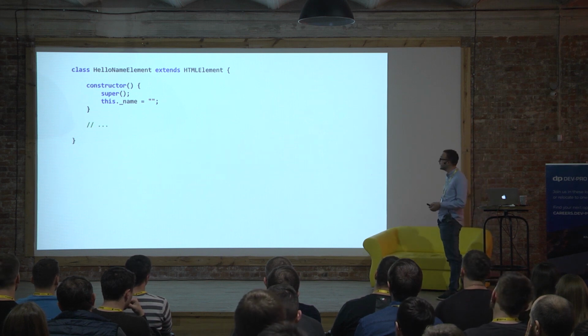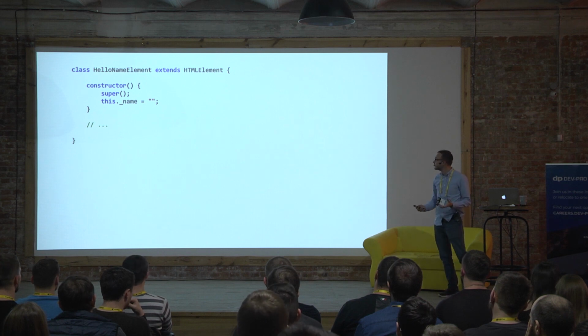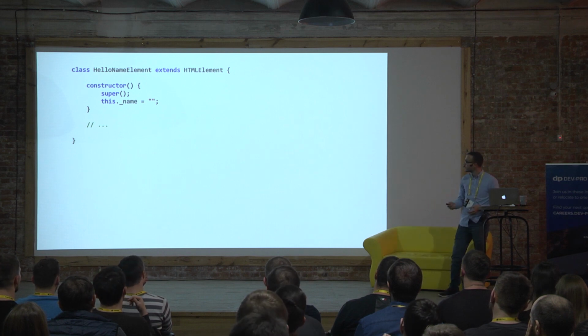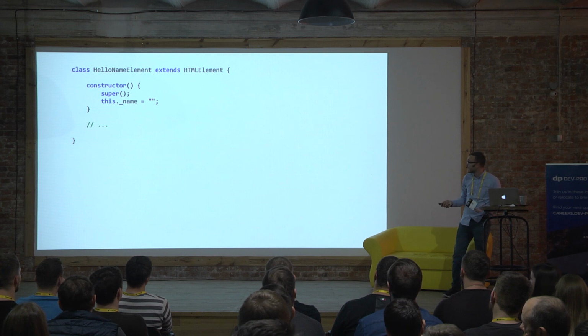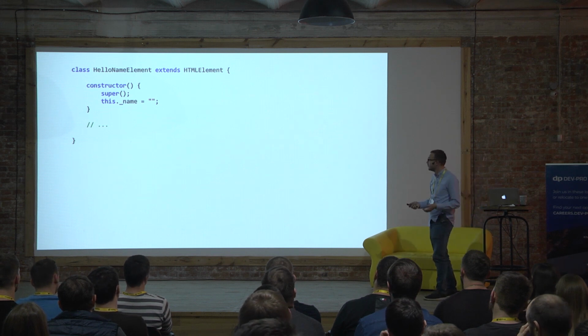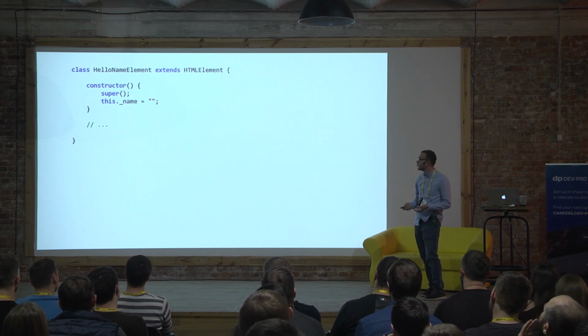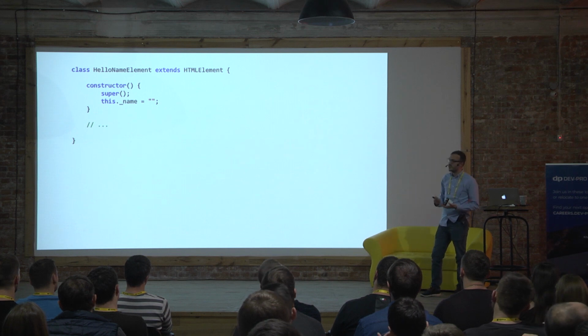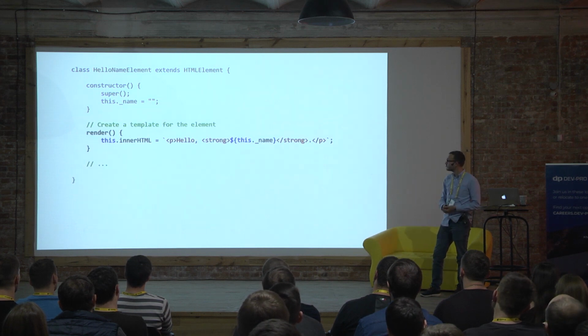So by extending HTML element, we get all of that built-in functionality for free. And then we can just use it like a normal class, so we can use the constructor or define local variables. Here I'm just defining a really simple local name variable and assigning it an empty string.